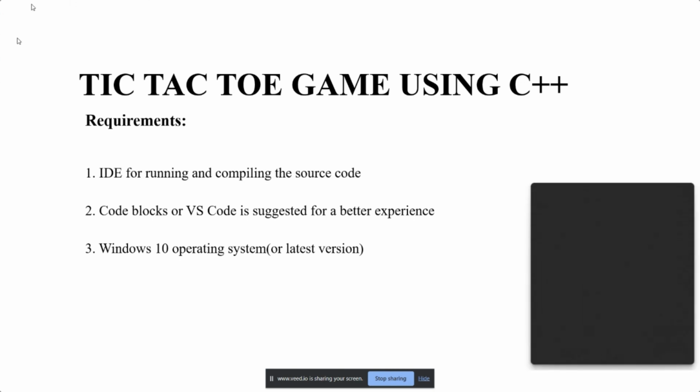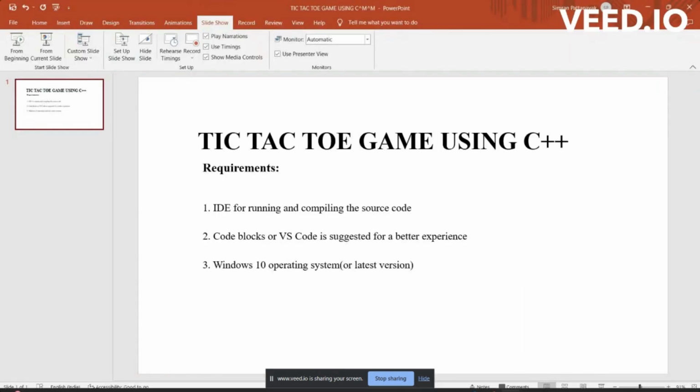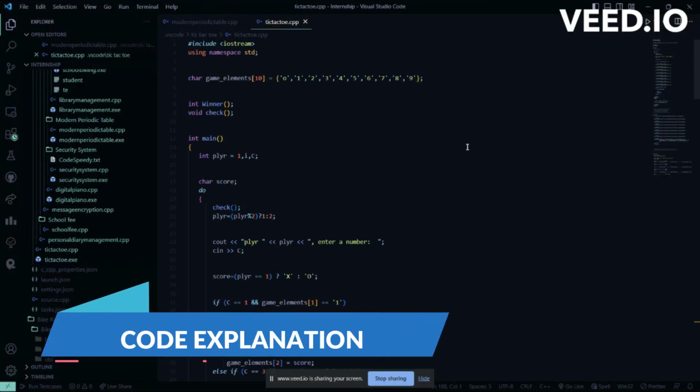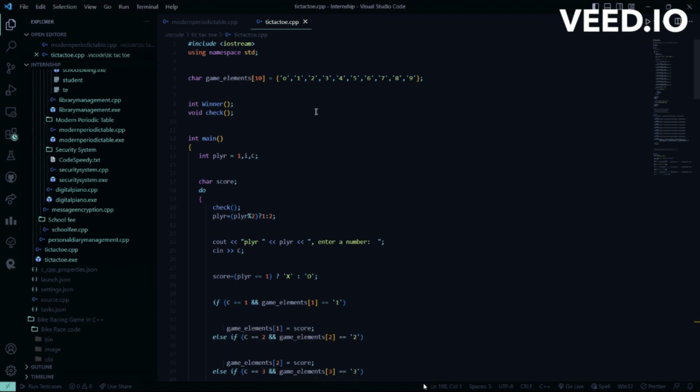So now we will be moving towards the code part. I open my Visual Studio Code here and I'll explain the code right now. First we have included the header file, that is iostream. Then we have using namespace std. Then there is a character array, game elements, of size 10, where we have numbers from 0 to 9. This will be placed in the Tic Tac Toe grid.